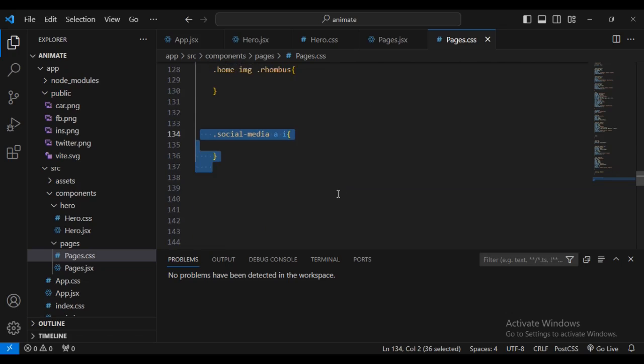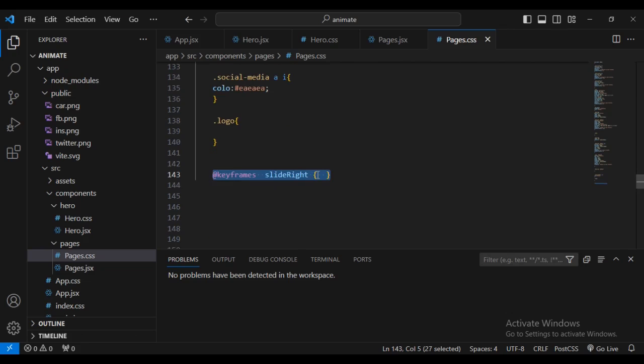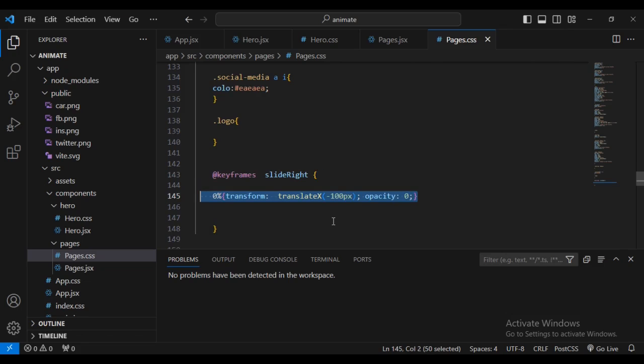Okay, I'm now going to style the color for social media icons, light blue. Then let's style the logo. I'm now going to set some animation slide right. Then I'm going to give it by default 0 properties for 0%, initial state, then final state opacity 1, and transform along the axis to 0.